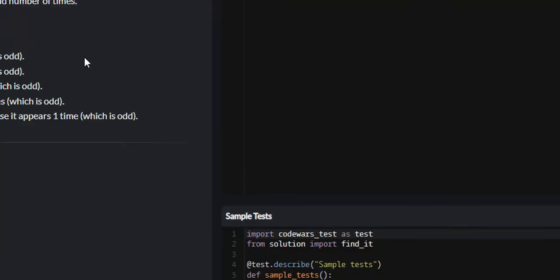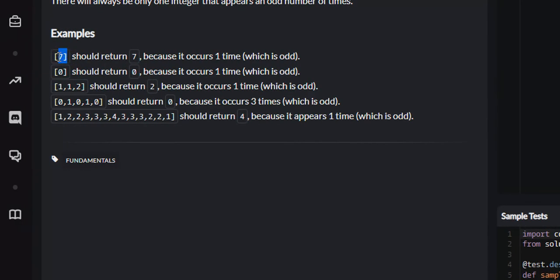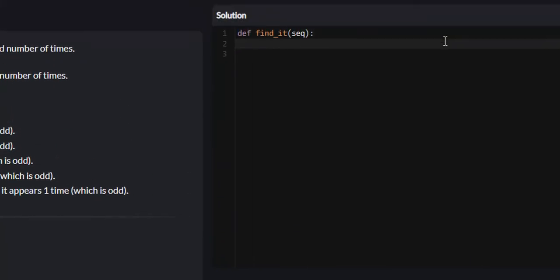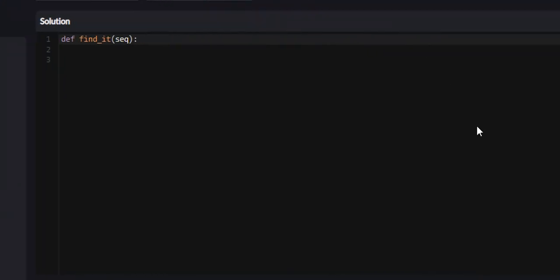So if we look at some of the examples, what they're going to pass us as input is 7. We should return 7 because it occurs one time, which is odd. 0, we will return 0 because it occurs an odd number of times. So 1, 1, 2 should return 2 because it occurs an odd number of times, and so on and so forth. You get the idea. So this is actually not too hard of a problem.